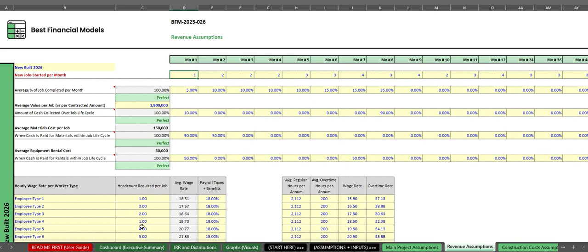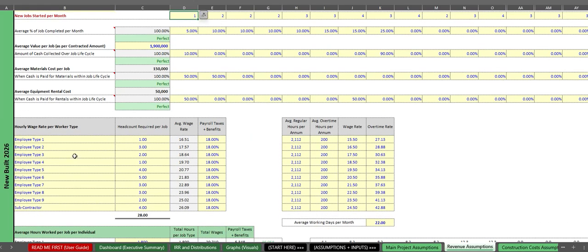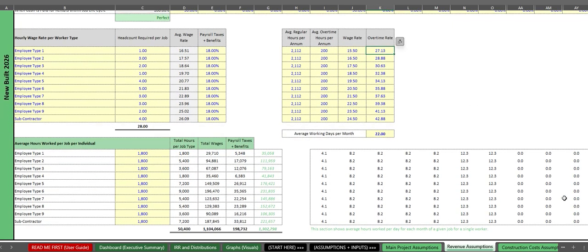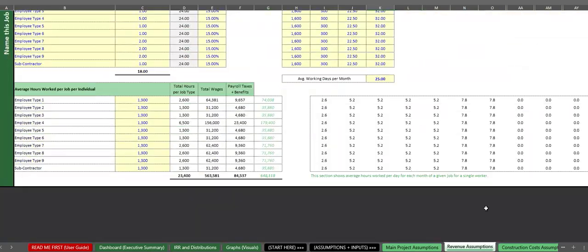The same on the material side or the cost element side, and then any equipment rental that is required for the construction or contractor job that you're taking on. Other direct costs, employees. So here you can name your various employees, the headcount per job that you can expect, the payroll taxes that are applicable, the average hourly rate, if there's overtime, the average overtime hours that they will work per annum, the wage rate, and the overtime rate. Everything is automatically calculated for you. And this is done then for job 2 and job 3 as well.